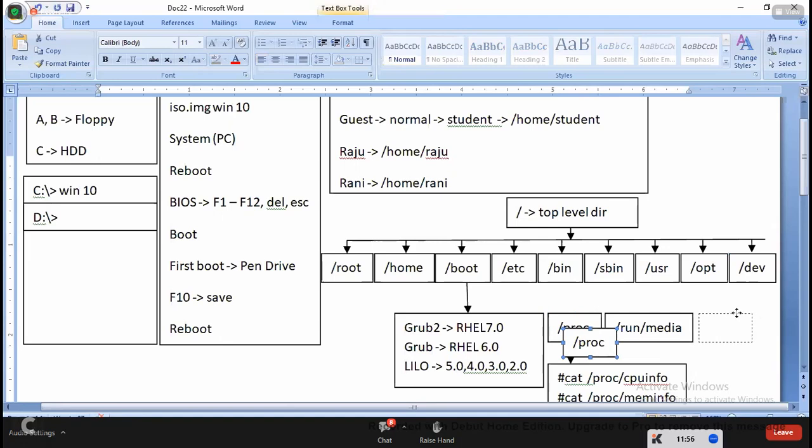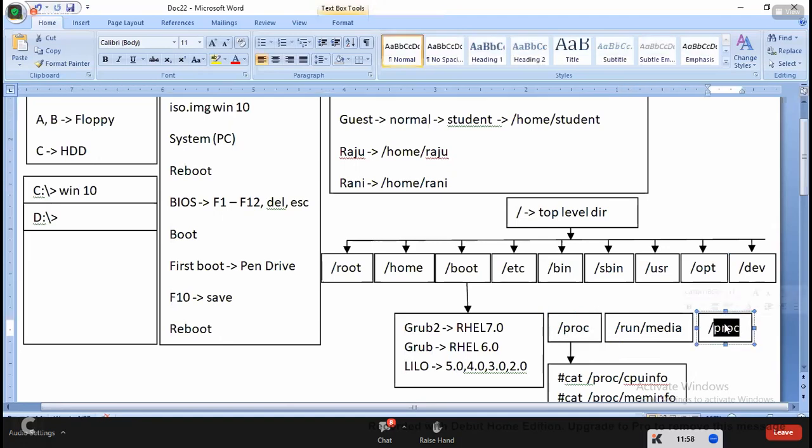Those events are stored inside var, which has one more directory called log. Inside the log directory we will have different files, and those files contain login events, log events. Why do we need those log events? For troubleshooting. Maybe suddenly you got a downtime, so you need to identify the reason for the downtime. Using those logs, we can easily understand and troubleshoot. Got it, guys? So var contains variable data and log files.